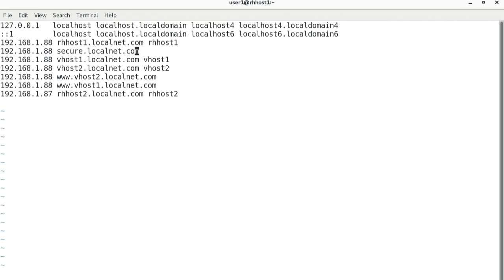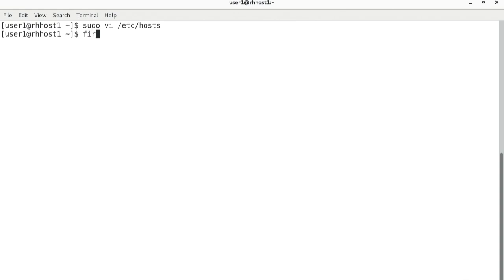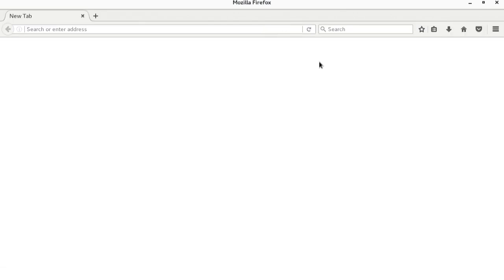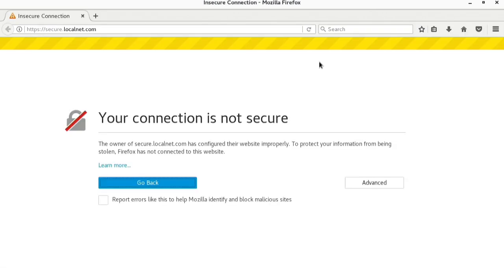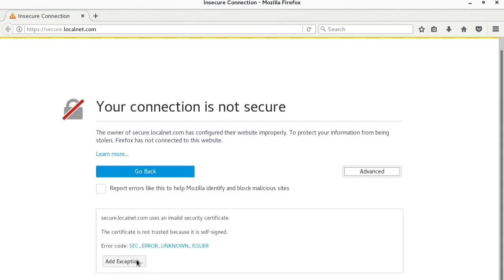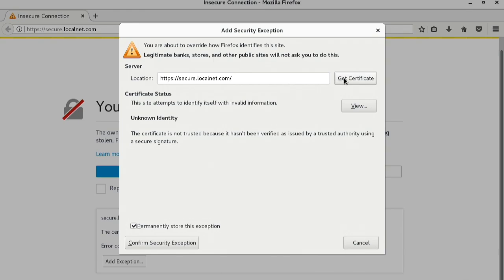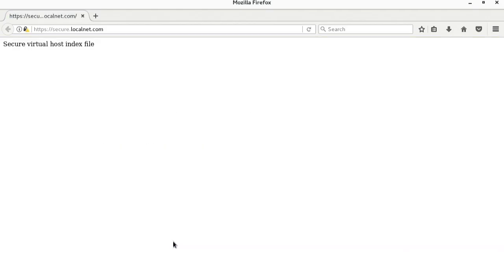And save and exit by pressing escape, :x!, and hitting enter. Now we'll use Firefox to test our new secure virtual host. Type in firefox https://secure.localnet.com and hit enter. Because it's a self-signed certificate, we'll need to manually accept it. Once that's done, we should see our index page.